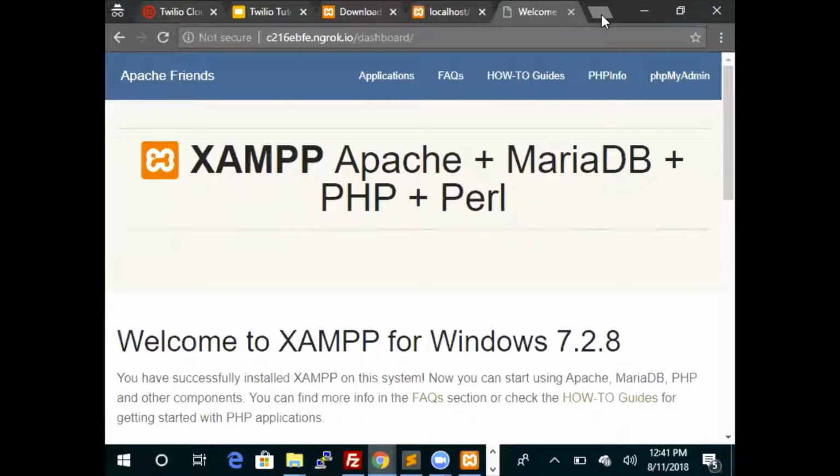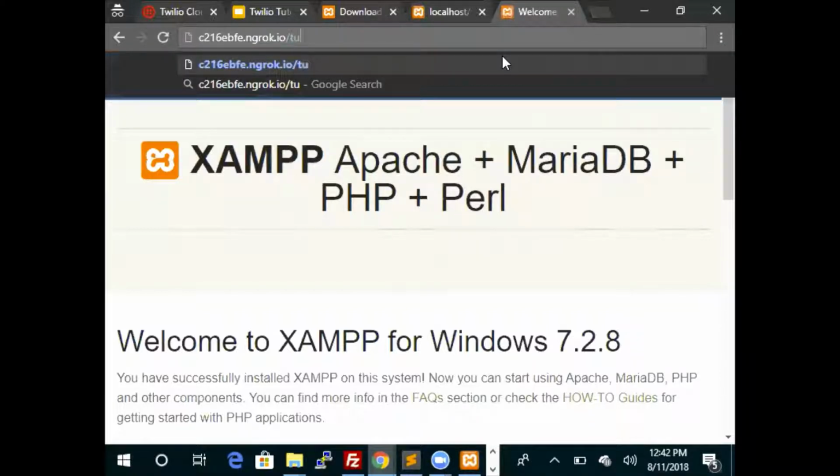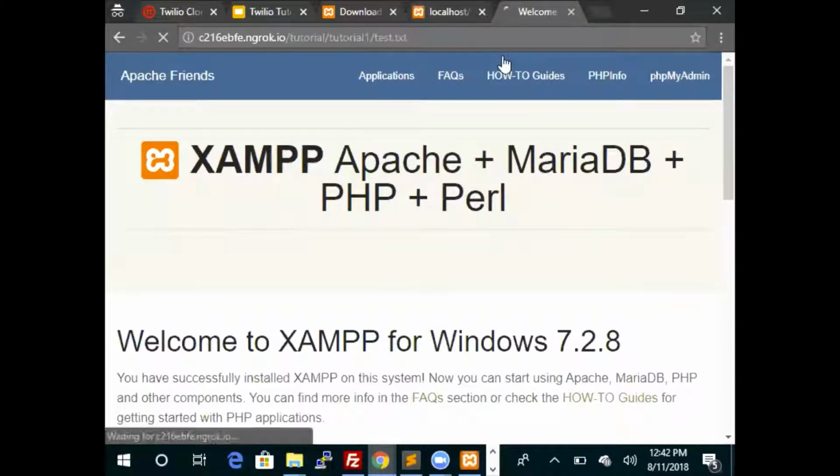We now see the dashboard, and we can also see the test file that we created. Here's the test file. Now we have set up our environment. We are ready to write some Twilio code. So this tutorial is about Hello World.